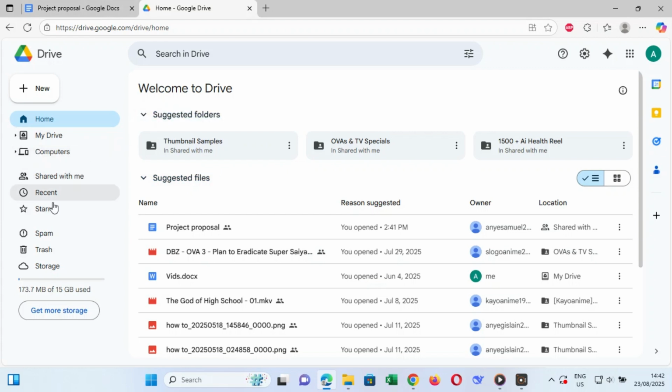First, open drive.google.com in Chrome and make sure you're signed into the Google account you use for Docs. Next, click the gear icon at the top right and choose Settings.